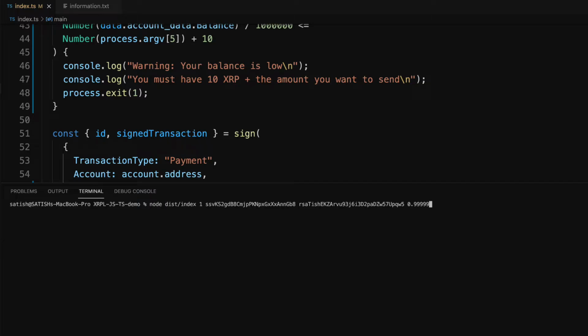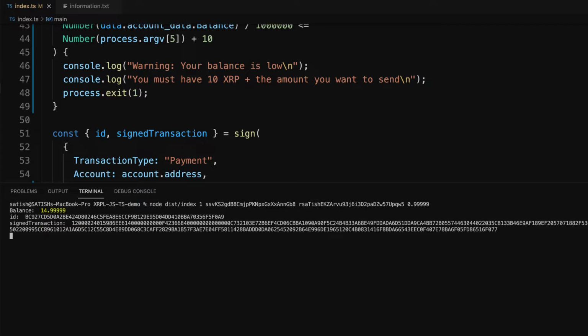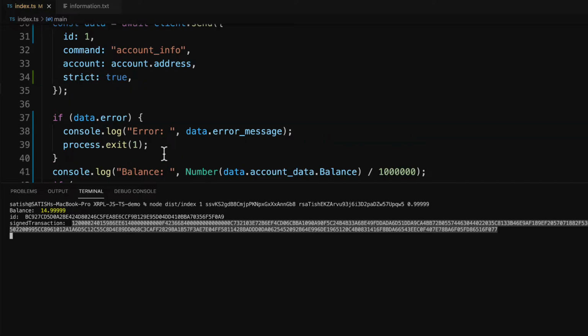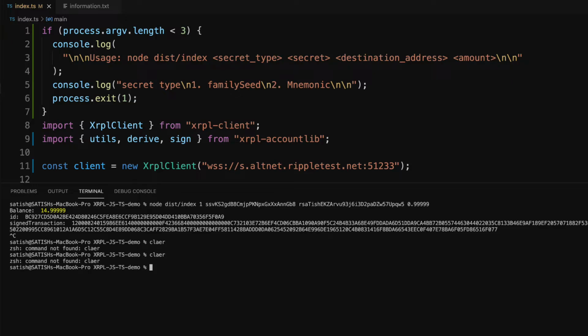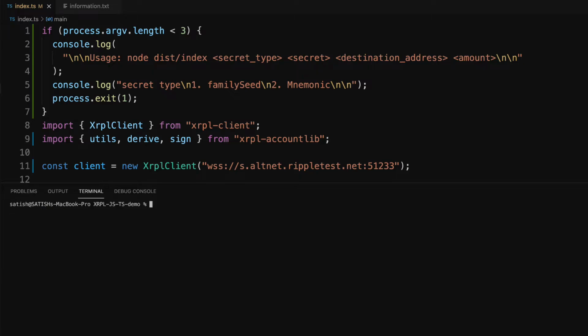So let me execute the same code and then it generates the signature. Fine, we should send this over the network using the client object and submit method, which we will do in our next video tutorial. So let's see what else we need to do. So far we only tested it for family seed. So now let's see how it works for the mnemonic secret type. So let's just look for the command.